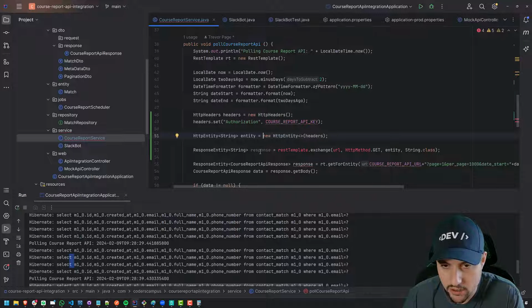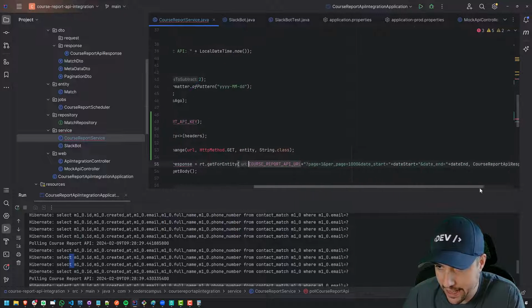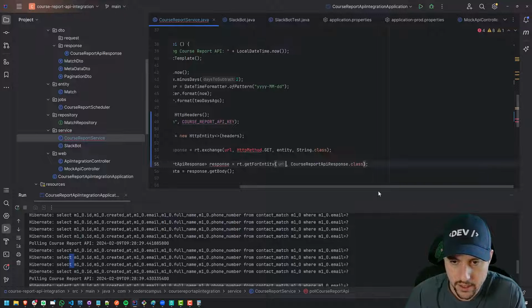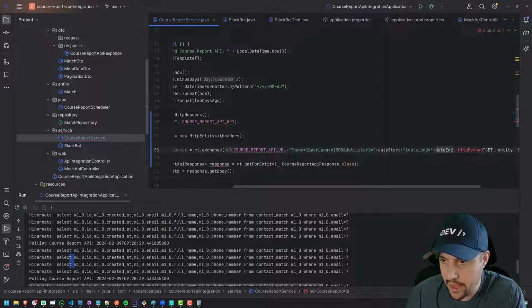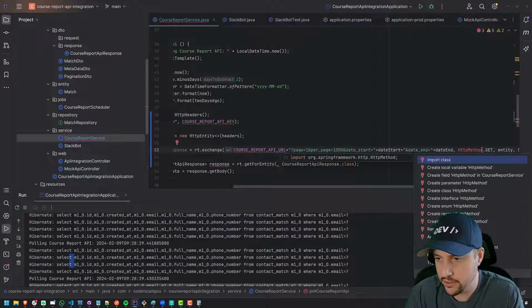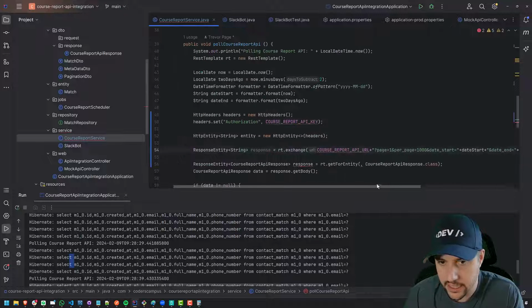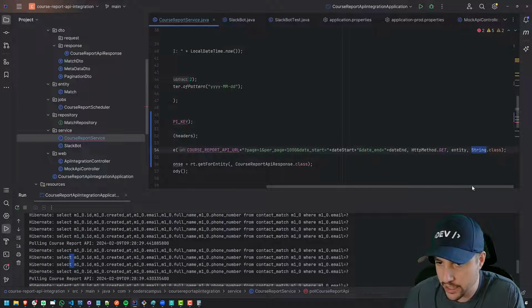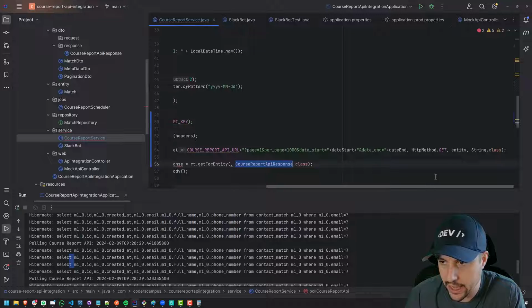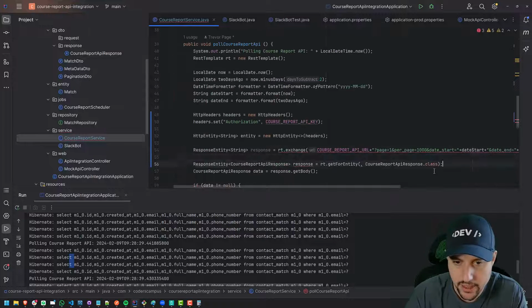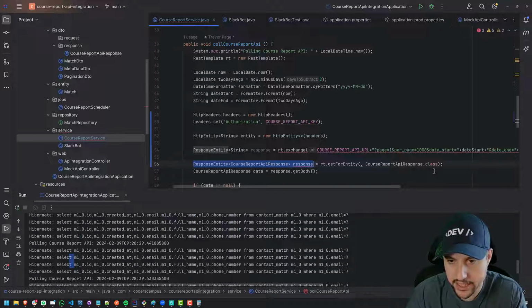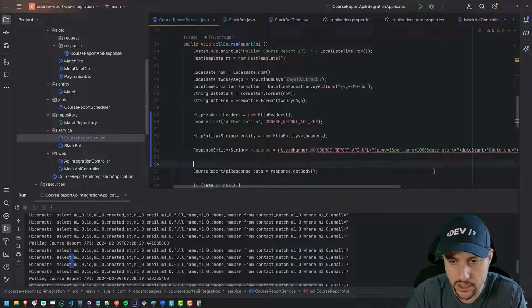So you do an exchange, and on the exchange here, so RT, the URL is this guy. So that's the URL. The method is get. Yes, that's what we want to do. Correct. The entity is this guy. Now, does the entity have the... Oh, yeah, entity has the header set. Perfect. Now, it's not String class. It's returning a course report API class. Boom. And then this will be set to the response. Oh, which is already called response.